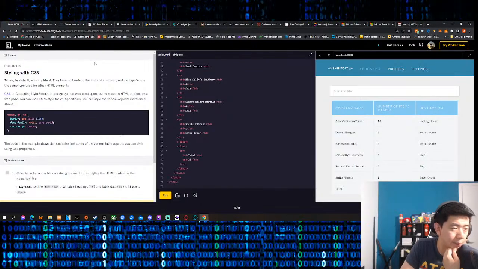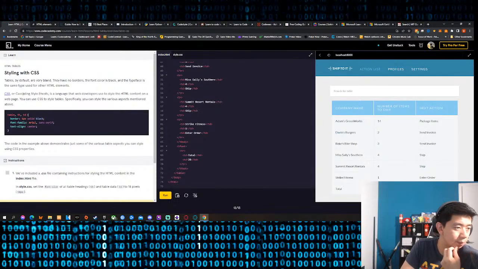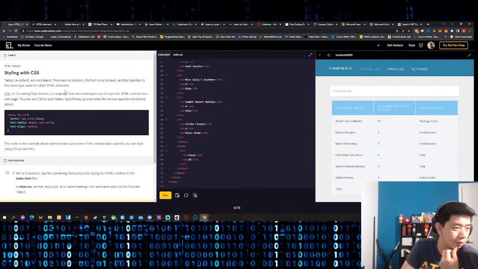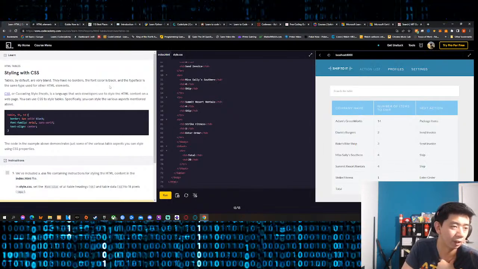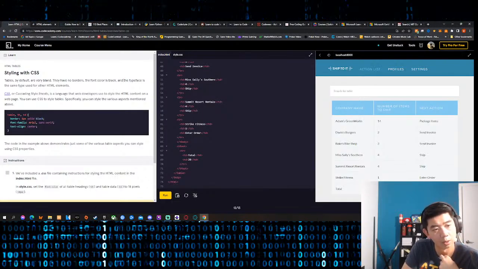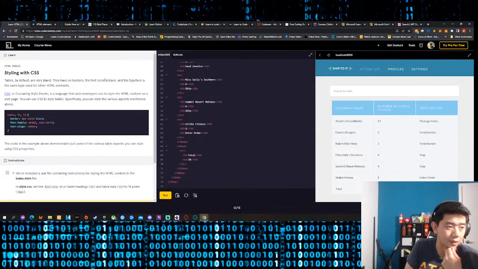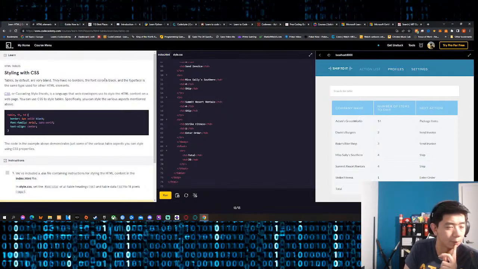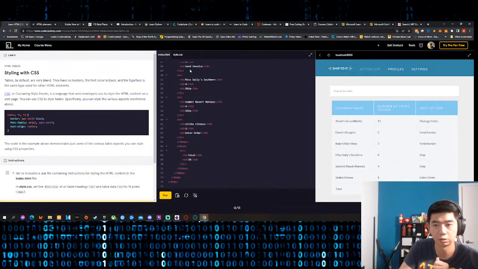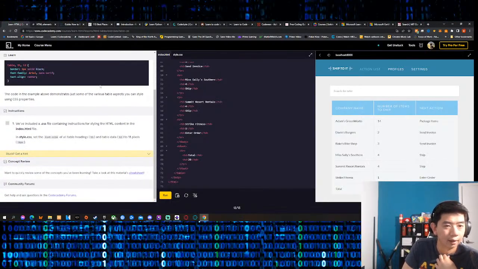Next, styling with CSS. Tables by default are very bland. They have no borders and no font color. The font is black, and the typeface is the same type used for other HTML elements. CSS, or cascading style sheets, is the language that web developers use to style the HTML content on a web page. You can use CSS to style tables, specifically the various aspects mentioned above, so you can make things look a lot cooler. But we're not going to do that right now.